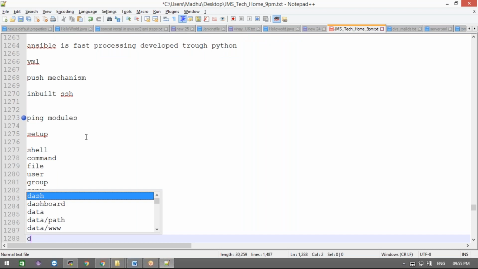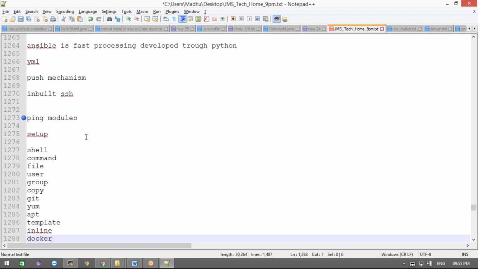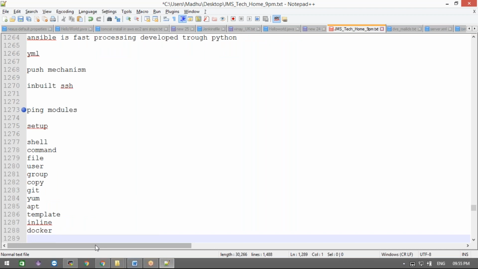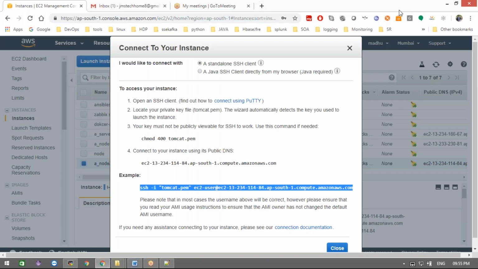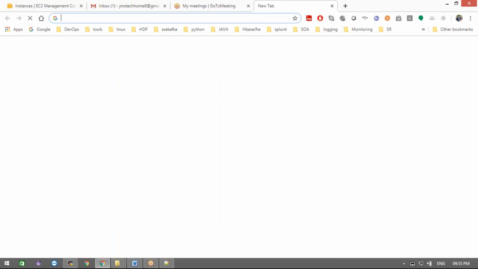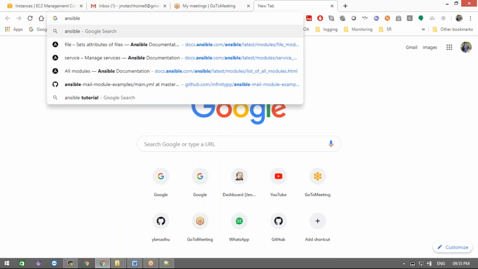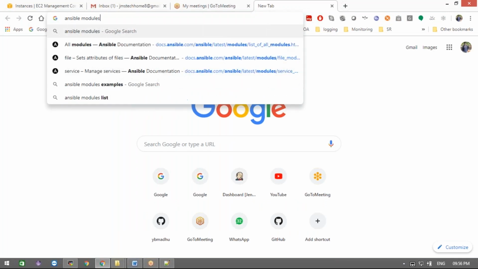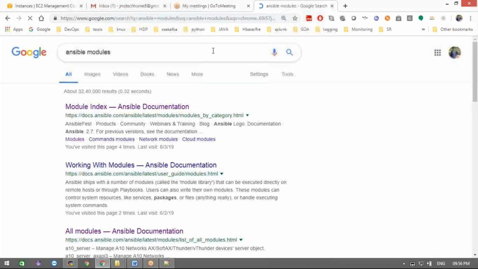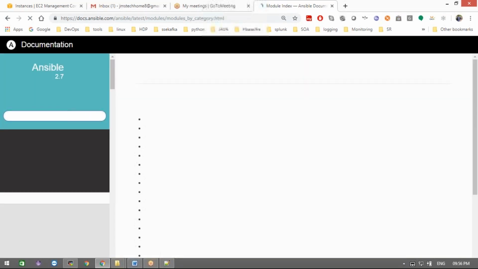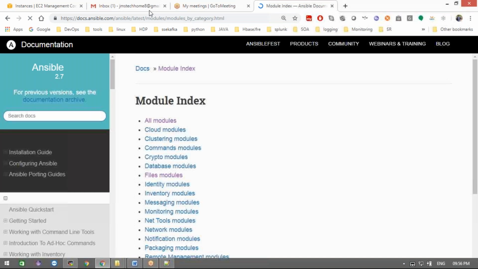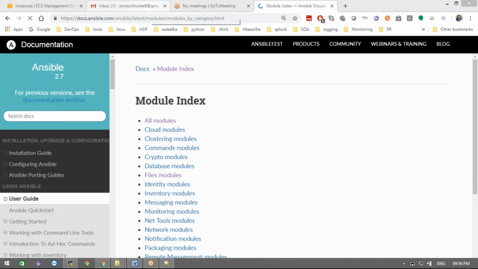If you go for the Docker module or Kubernetes module, there is a module for each and every purpose. How can we check this? Go to the Ansible documentation and we'll get to know the list of all the modules. Let me show you that. A good resource for Ansible is the Ansible documentation only. You can see all the modules: cloud modules, database modules, and so on.